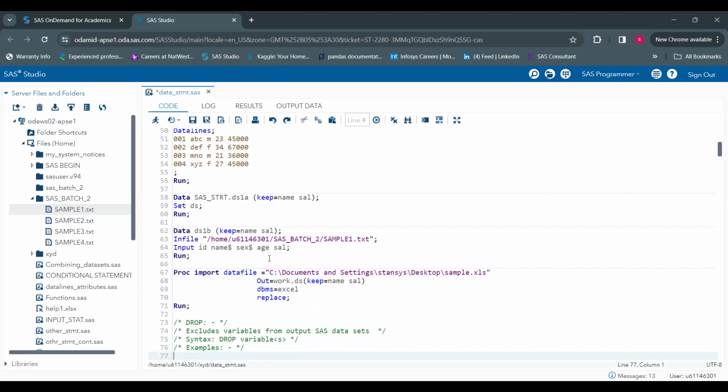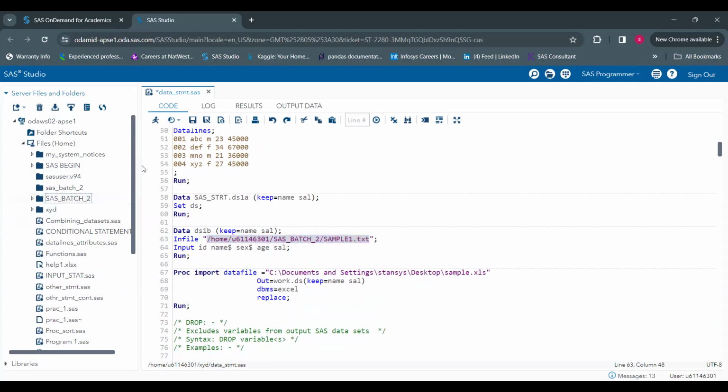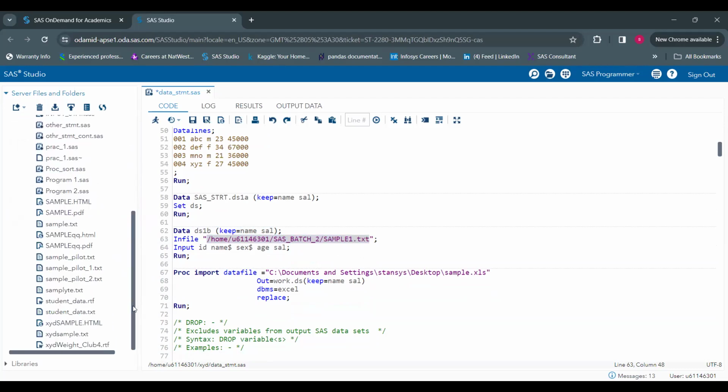Same thing. So if you use proc import, we need an Excel file here. One moment. I have an Excel file.